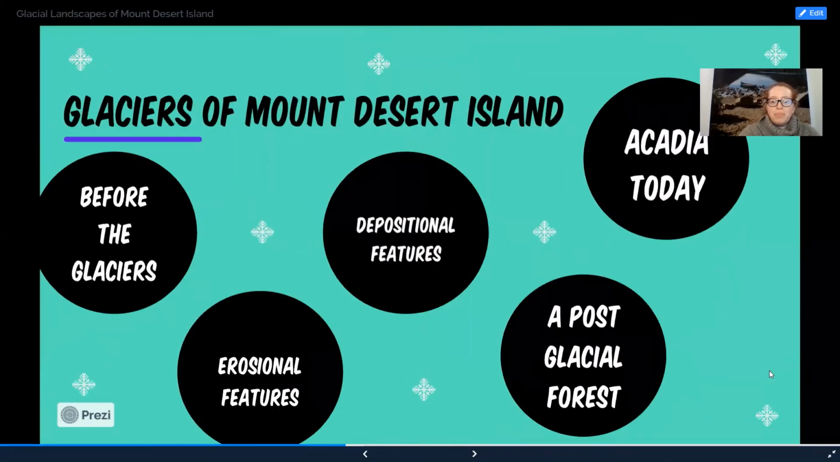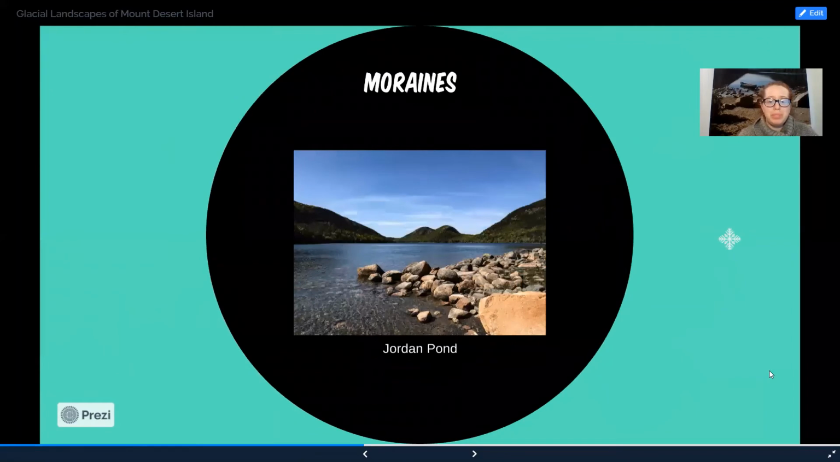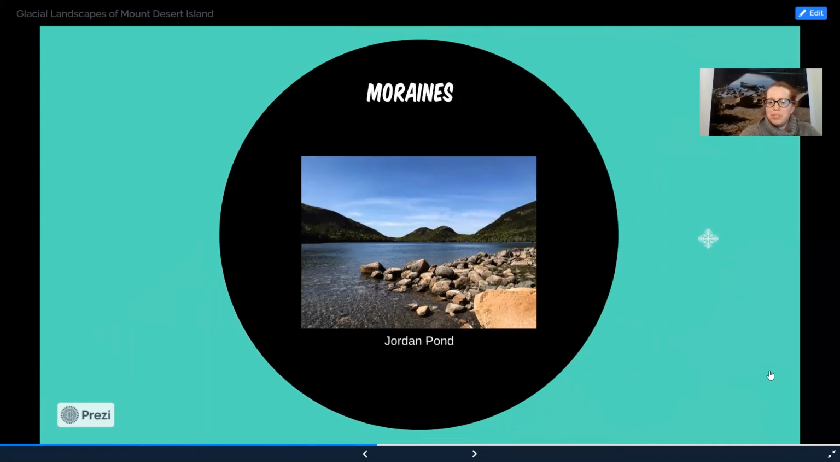Another feature that everybody talks about and comes to see is Jordan Pond, which is a moraine. It is a place where the glacier met the landscape at one point and created almost a natural dam. Behind it, you can now see Jordan Pond, which is about 152 feet deep, oligotrophic, and crystal clear, largely due to the glaciers. In this picture, you can also see the U-shaped valleys and the rounded mountains, those asymmetrical bubbles there.